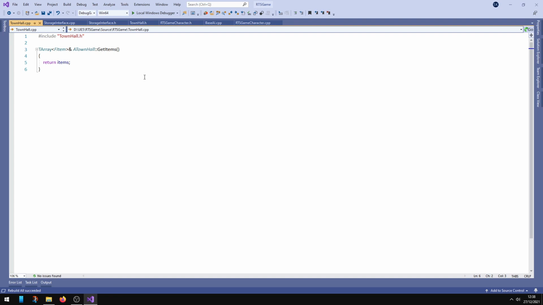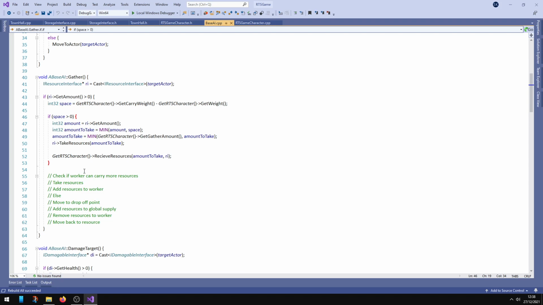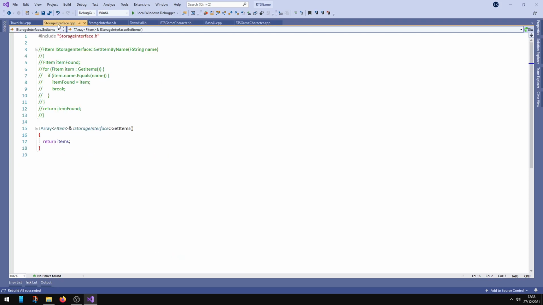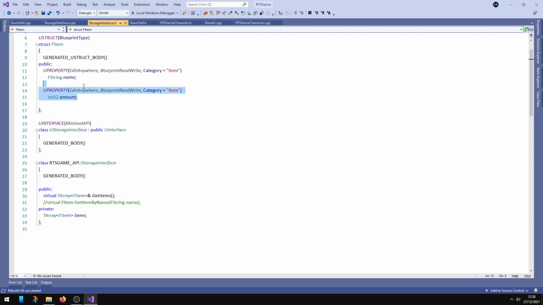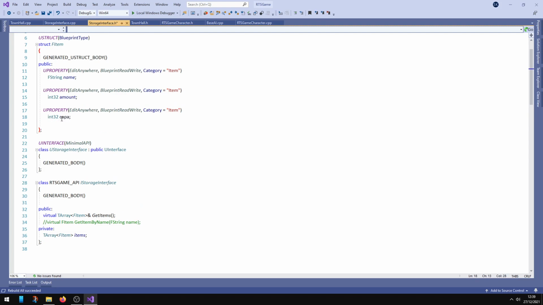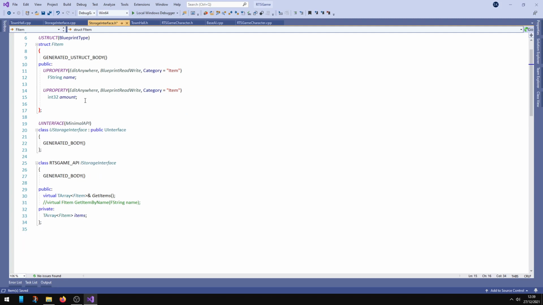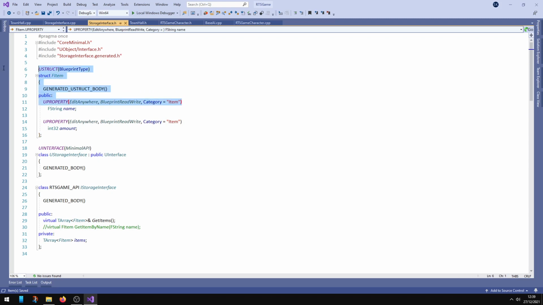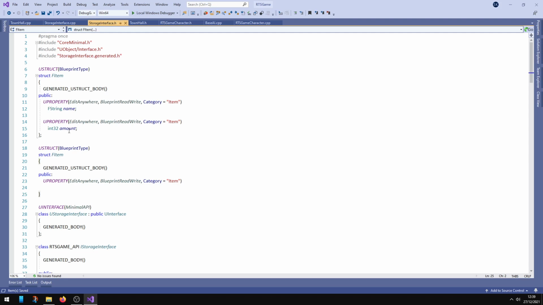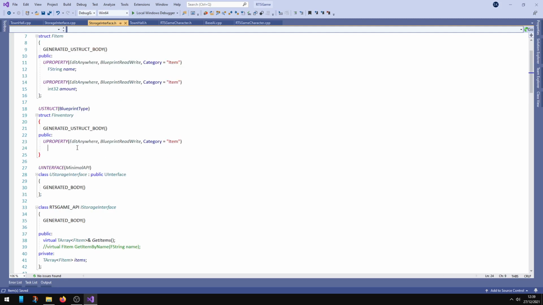And now we need to be able to go and drop items off at the town using our AI. So for that to work, we need to go into here, and we have capacity. Okay. Oh no, that's an item. We want to take this and make another struct called F. Let's call it inventory.